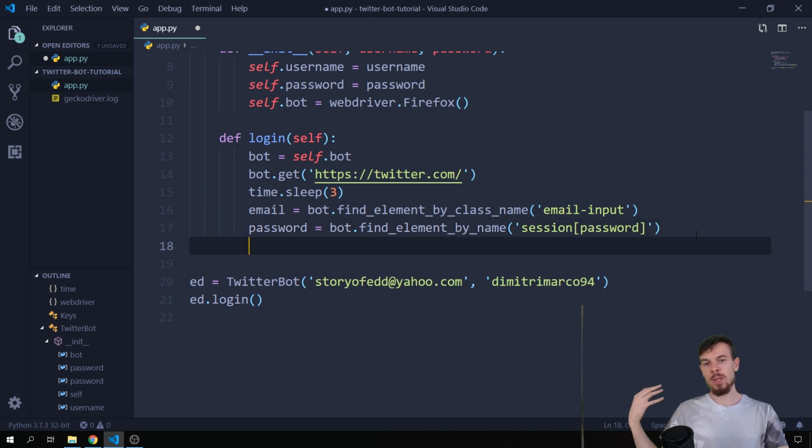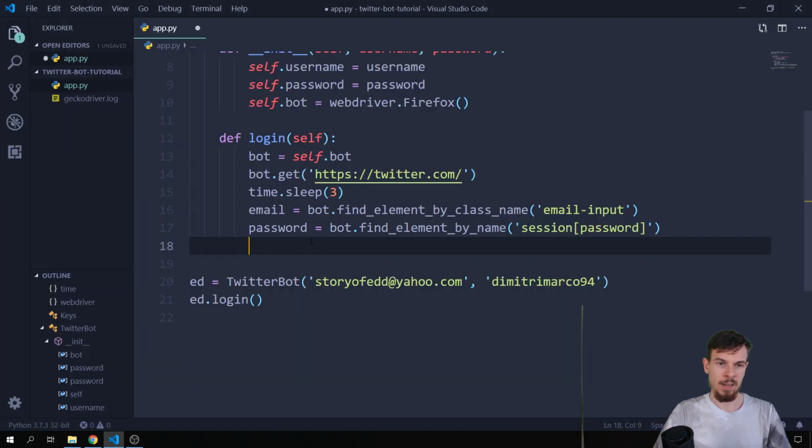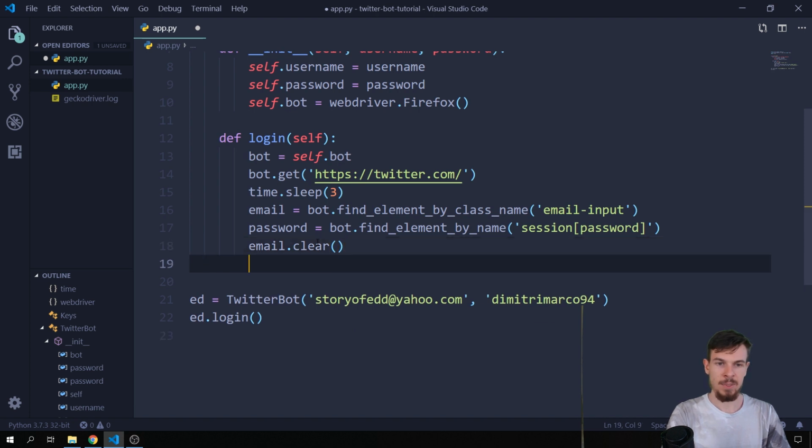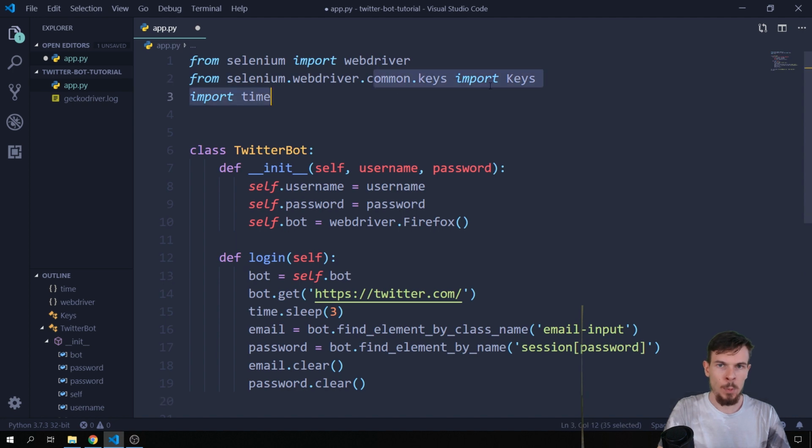What I actually want to do is, before I submit this, make sure that these are empty before I add the values and submit it. This is just a safe thing to do. I'm going to say email.clear, just in case there's something in it, and we're also going to say password.clear. And finally, we're going to add what we want in here with send keys.